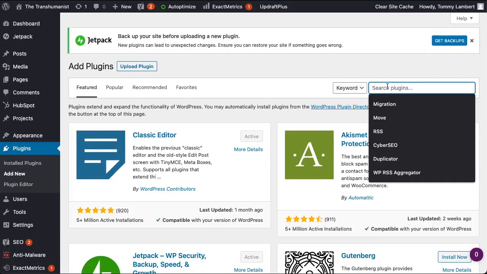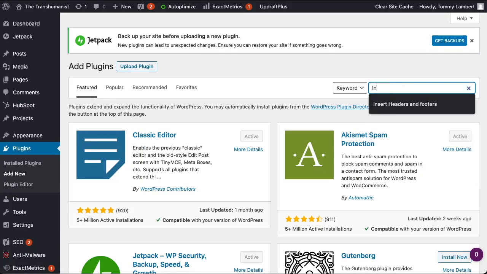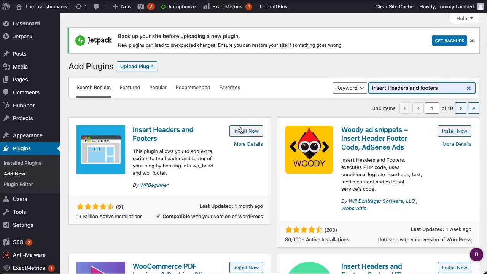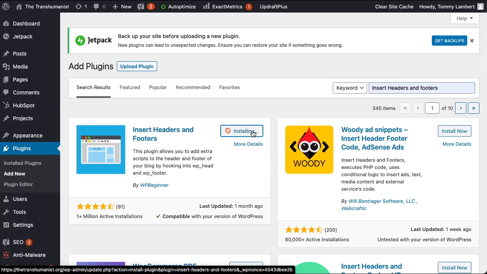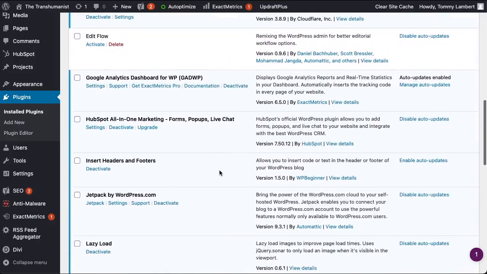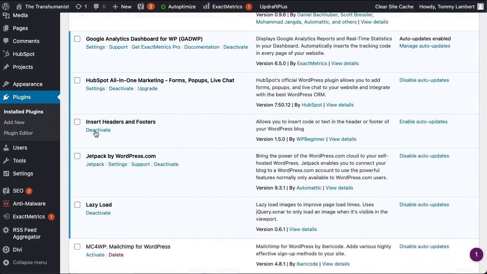Go to the search bar and write down Insert Headers and Footers. This is the right plugin, Insert Headers and Footers. Click Install Now. Then activate. As you can see, Insert Headers and Footers has been activated.